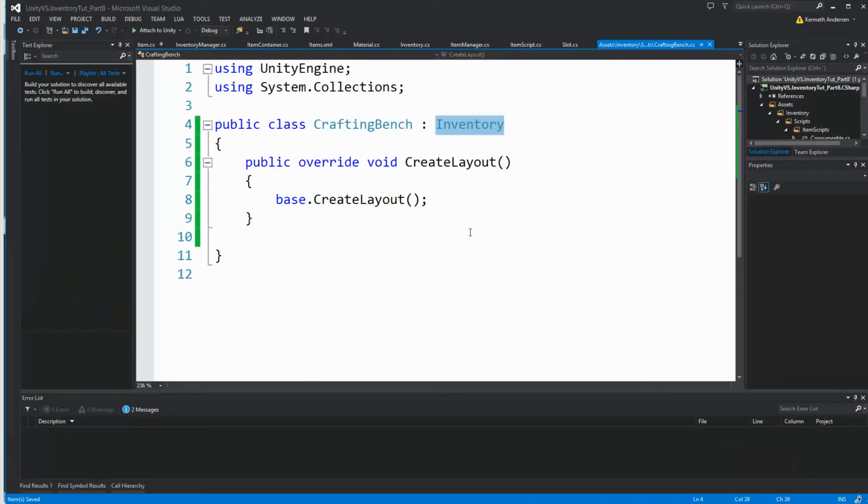So this is the smart thing about overriding. We can call it, and then we can add more functionality down here, without affecting any other scripts than our own crafting bench script. So instead of writing directly inside our inventory, we'll do it here to make it only affect this specific crafting bench. So I'm going to take this step by step to make it easier for you to understand what we're doing.